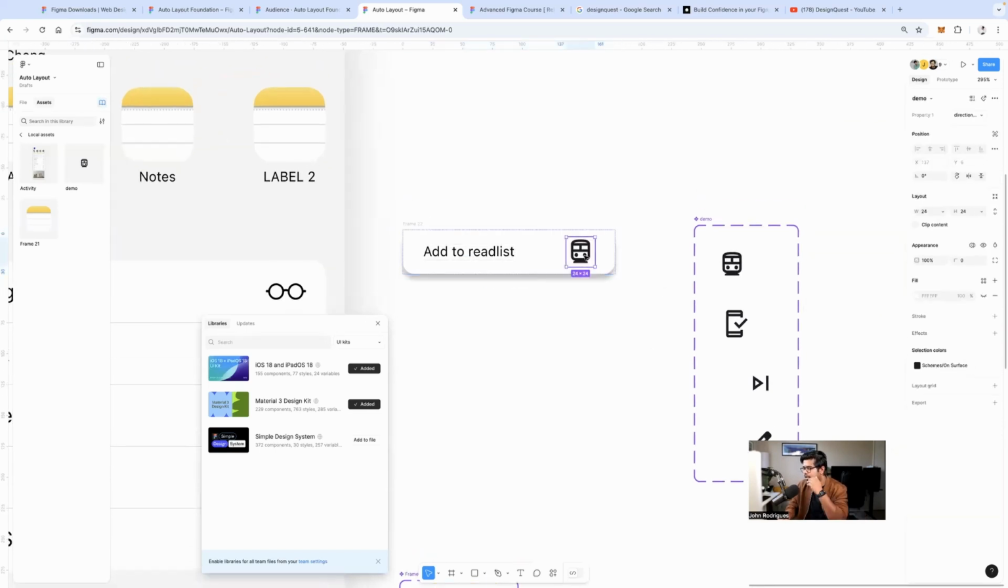And now what we can do is go here and swap the components from here. So if the PM says we want a different icon, you need to reference everything from the design system so that you are able to swap it.